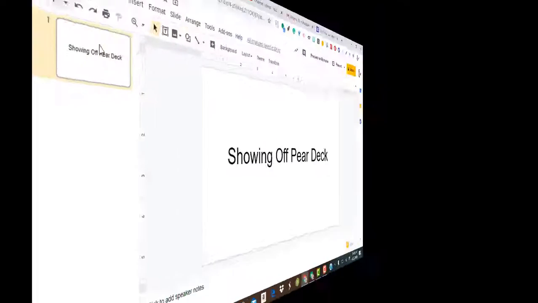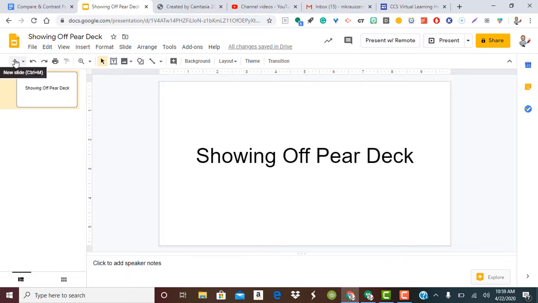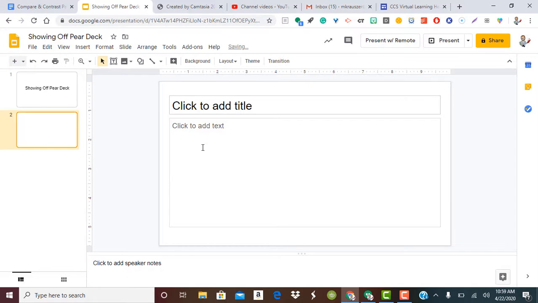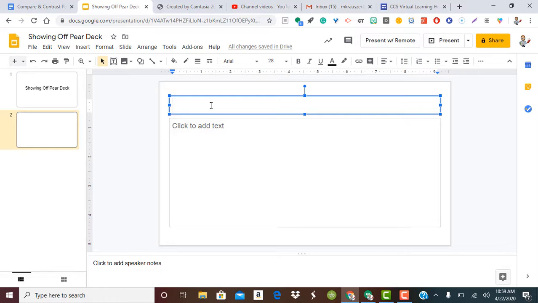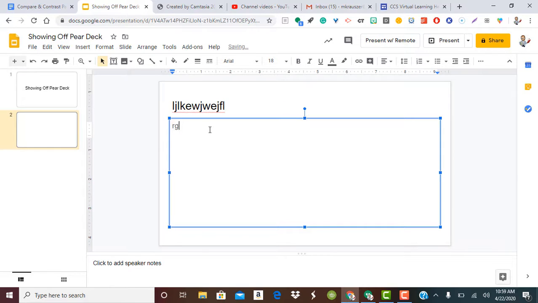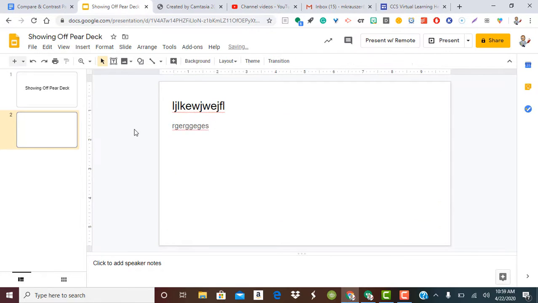You could do a lot of different things with it. So let's get started. So here what I want to do is I want to add a new slide, so I'm going to go ahead and hit New Slide. Now this is what you would normally do. You would add in your information here, and you would add some text, and it would just be that.